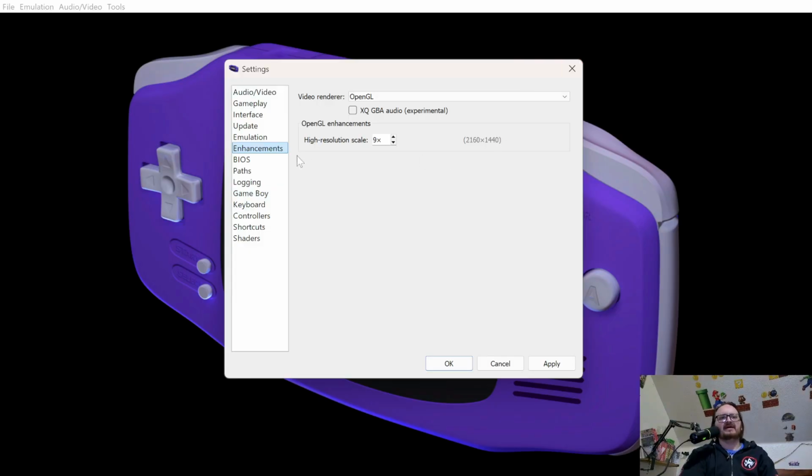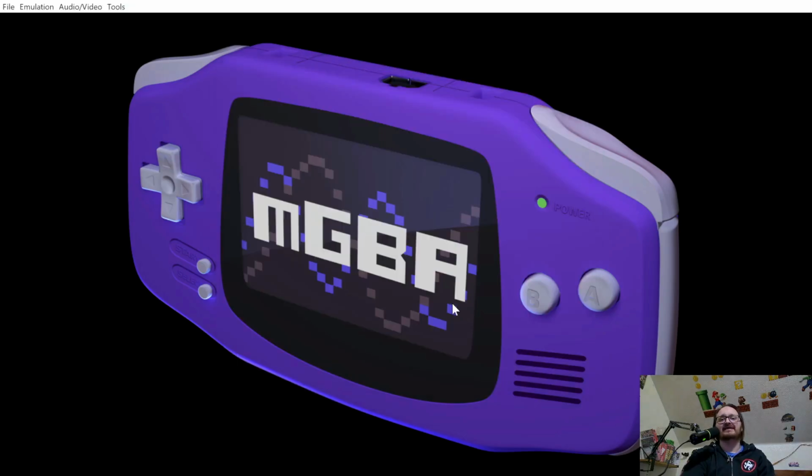But anyway, lastly, as far as the enhancements go, I usually have OpenGL selected. As far as high resolution scale, I've already got it at 1440p. I believe it actually auto detects your monitor or whatever resolution you have Windows set to. You can do whatever you want. The regular resolution is 240 by 160, I believe. I would imagine you don't want to leave it on that. Once you have all the configurations for everything here the way you want them, make sure you hit apply, otherwise it will not save them.